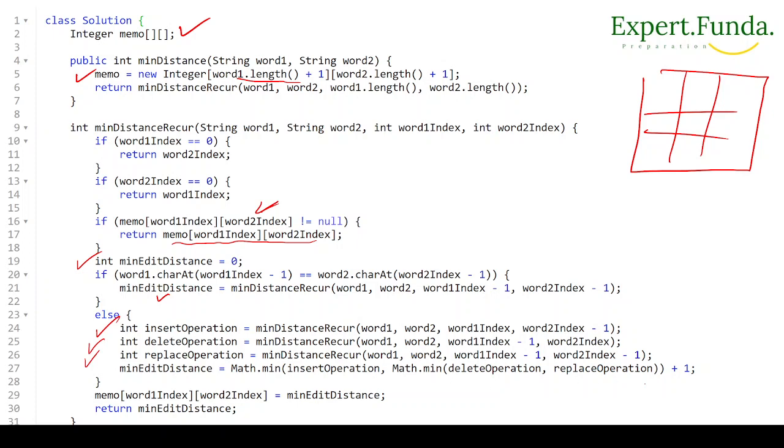do +1 here. In a similar way, we take that position and return the minimum distance. What is the minimum distance now? We'll store that minimum distance at the given position, and we will return the minimum distance. I think you understood. If you understood the previous one, this is also easy. We only have to add memoization.